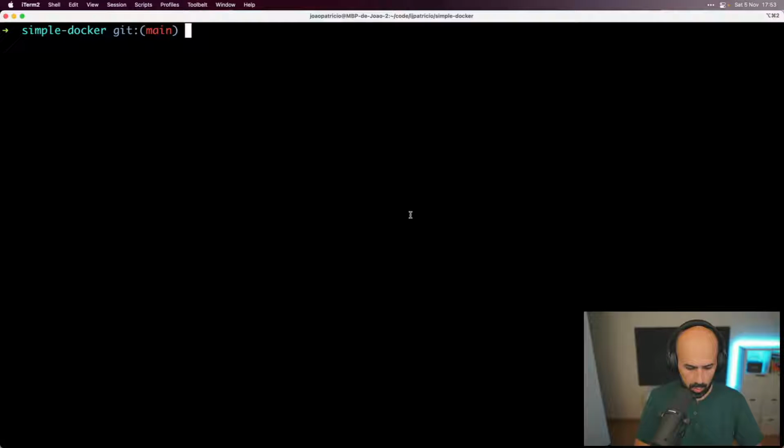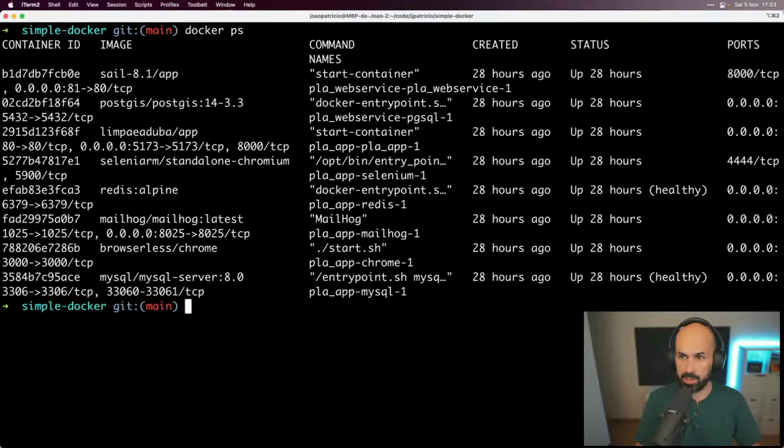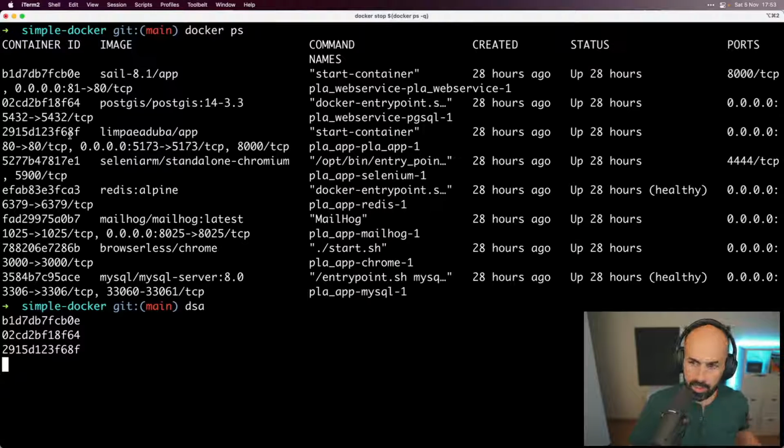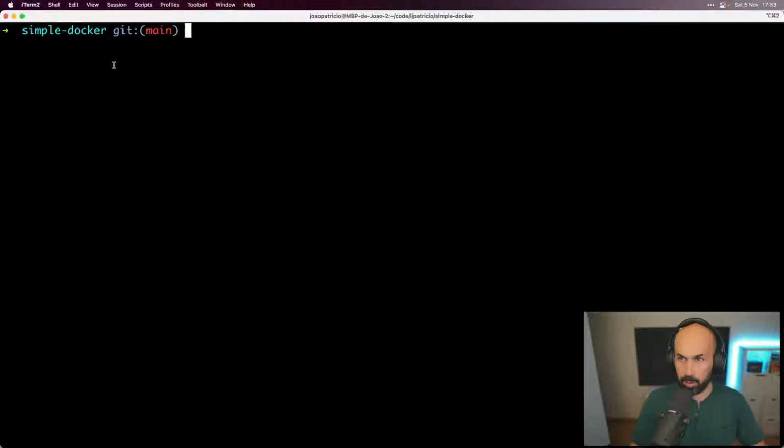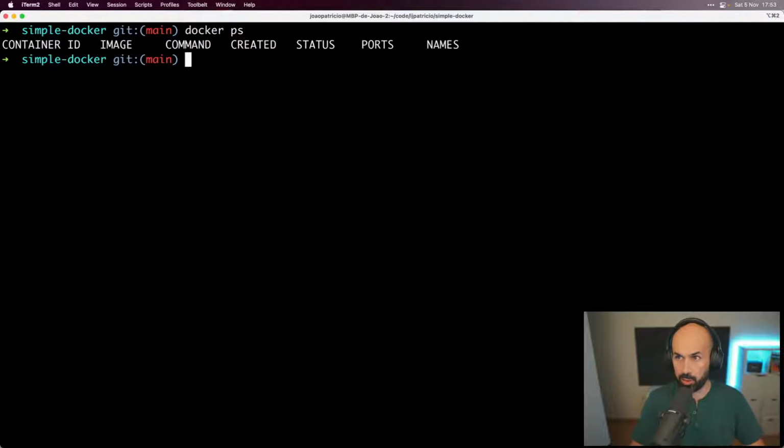So what I'm going to do is to see if there is anything running in my system, and there is. It's a Laravel project. I was not expecting this, so I will just stop everything. Let's get a clean state. Let's not worry about any of the commands right now. Let's just run docker ps, and we can see there are no containers running.